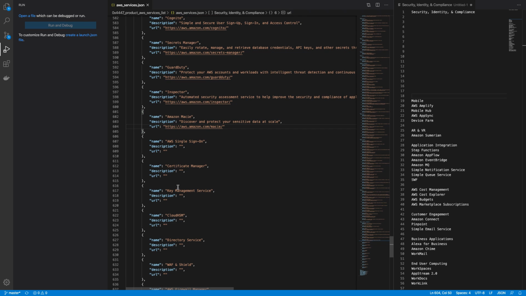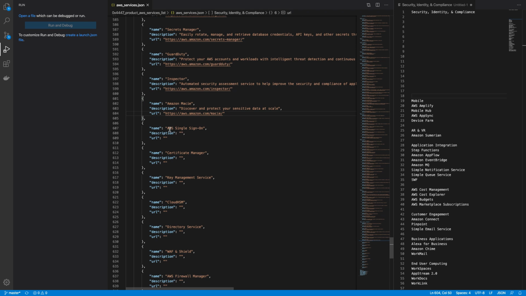Amazon Macie. Discover and protect your sensitive data at scale. What? Fully managed data security and data privacy service that uses machine learning and pattern matching to discover and protect. Okay, whatever, dude. Whatever you say. Why is this thing here and not in the machine learning section?